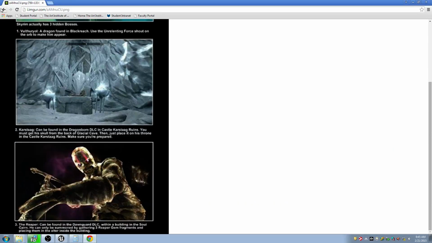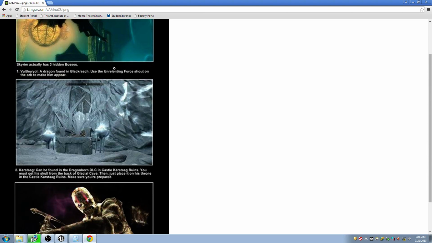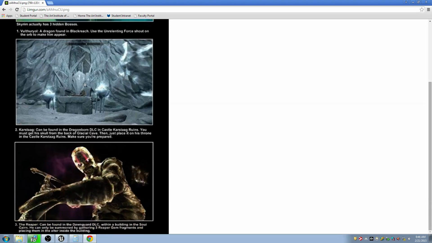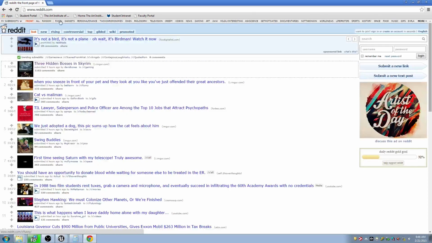Hidden bosses of Skyrim. That's kind of cool. Dragon found in Blackreach. Uses unrelenting force on the orb. Interesting. Dawnguard DLC. I played that guy. The second one, Car Stack. Yeah. I don't remember the Reaper though. Dawnguard DLC within a building in a soul cairn. You can only be summoned by gathering 3 Reaper gem fragments and placing them in the altar. Weird. Okay, that's not really relevant.